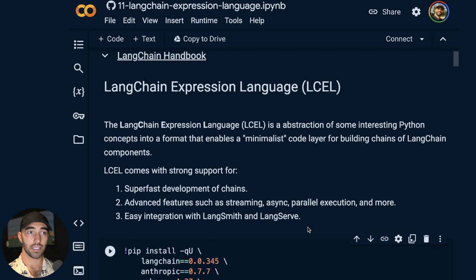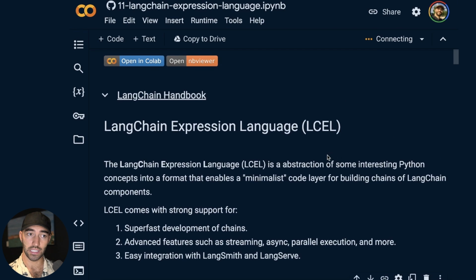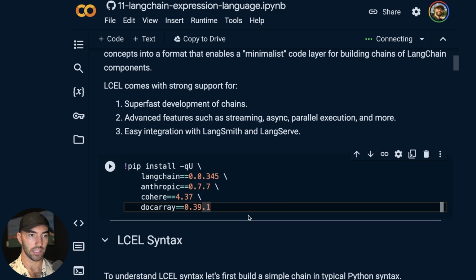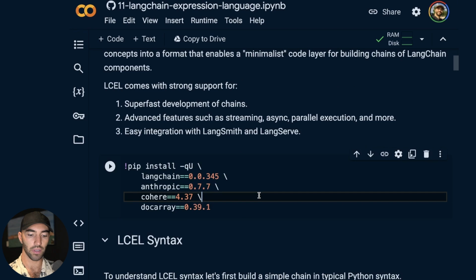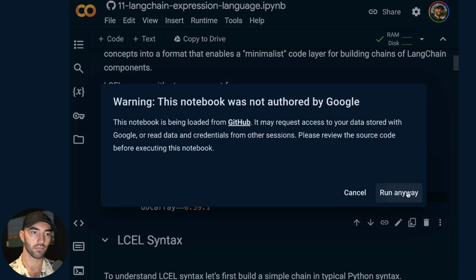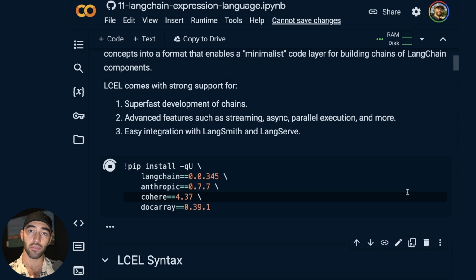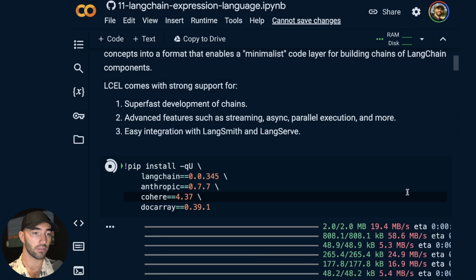There will be a link to this notebook, as there usually is, at the top of the video right now. And I've written all of this in Colab, so you can do the same. It's pretty straightforward. We have a few prerequisites. We're going to be using LangChain, of course. We're going to be using Anthropic, the new Claude 2.1 model, for our LLM. We're going to be using Cohere for the embeddings. And we're going to be using a Docker array just so I can give you an example of parallel retrieval later on, which is super interesting.